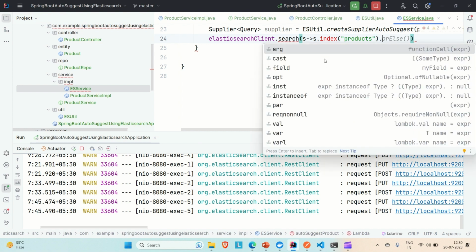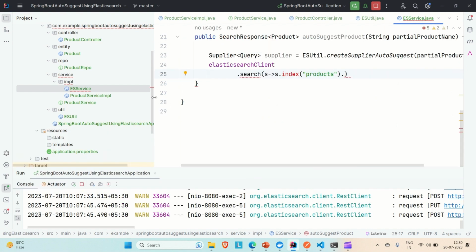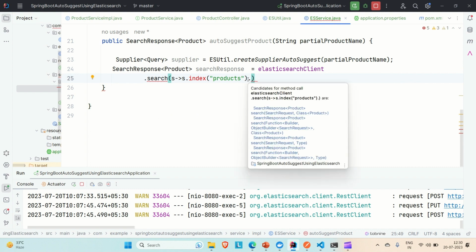Now we need to pass the query. Let me put this down so that it will be visible. Minimize this and minimize this as well. So we have the Elasticsearch search, and its return type would be a SearchResponse. Let me catch this in a SearchResponse variable, and it would be of Product type. So SearchResponse equal to this, and we are calling the search on the Elasticsearch client and passing the index. And now we need to pass the query as well.